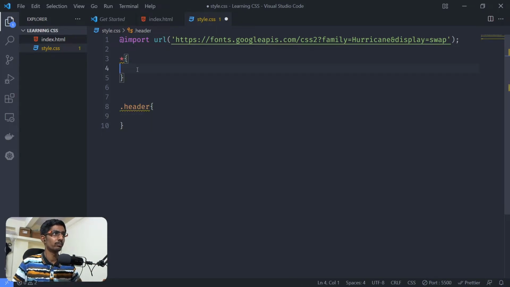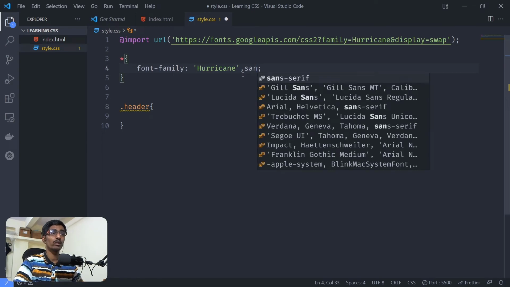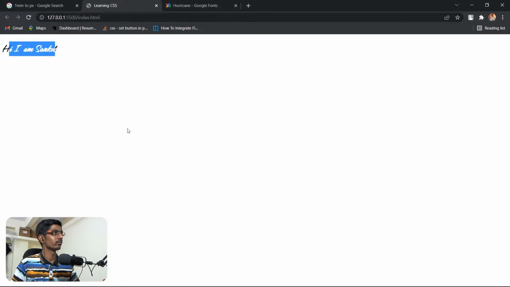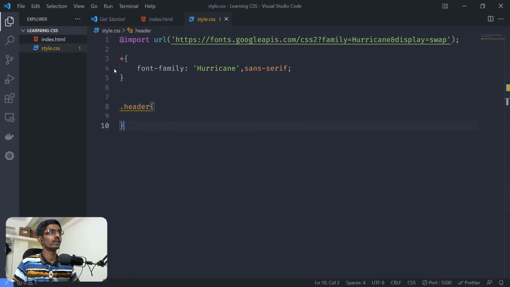Let's cut it out and paste it here, and say that secondly, if your web page is not connected to the internet, in that case you want to use another font as an optional fallback. A lot more developers are going for sans-serif, and this will help you. So save it, and if I switch back here, you will see it does this by default.